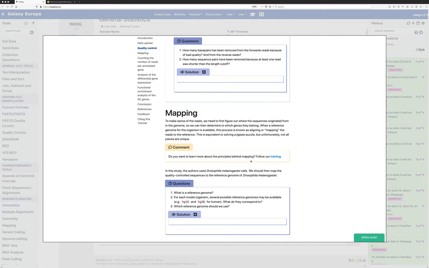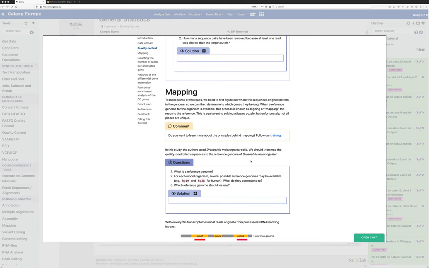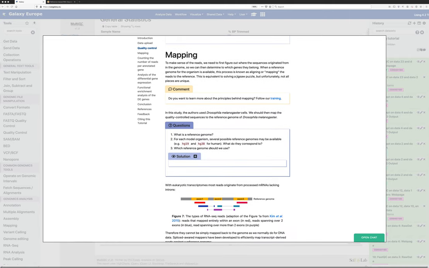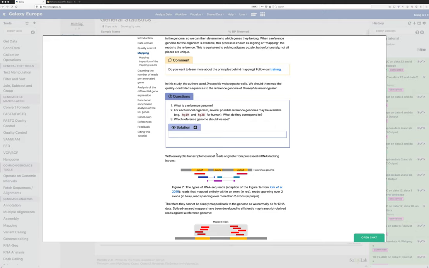You should have already learned a bit about mapping by following the tutorials on mapping. If not, please feel free to follow it. In this study, we use Drosophila melanogaster cells to extract the RNA, so we need to use the reference genome of Drosophila to map the sequences to. There is a question in the tutorials about what a reference genome is, what the different versions of a reference genome are, why we have that, and which reference genome we should use. Please check the solutions on your own, but the answer is that once we start using one version of the reference genome, we should keep using that one throughout.